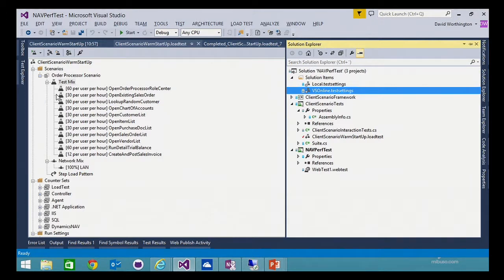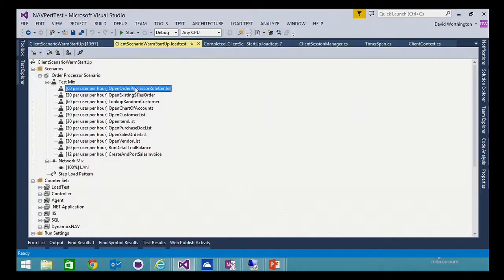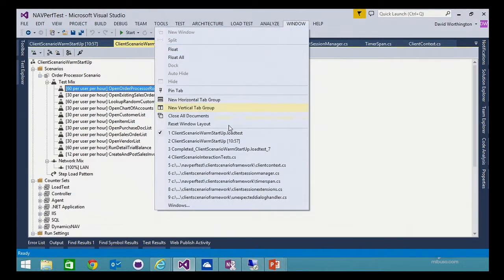I don't know how many of you are familiar with Visual Studio Load Test or have ever used it. What I've defined here is a bunch of scenarios for NAV. These are executing common, in this case, order processor scenarios, opening different pages, executing some actions. We've used these in the NAV team and seen how they simulate real user activity through the client very well.